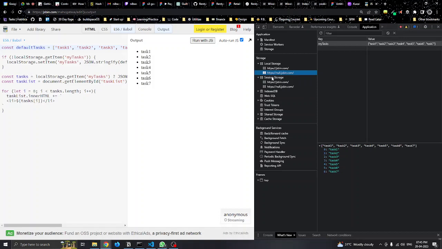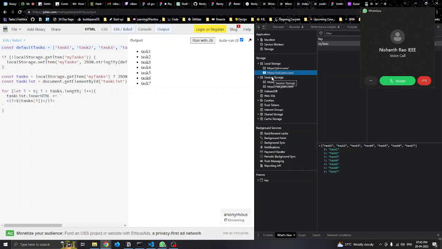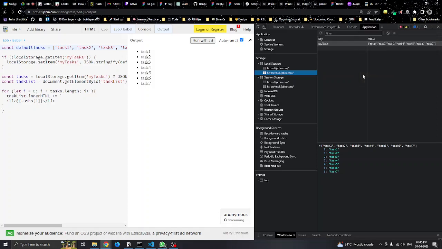So the main difference is, as the name implies, session means only for the current browser session that you're opening. If I close this tab and open again, all the values that I stored in my session storage will be cleared, whereas if I store it in my local storage, even if I close this tab, or even if I shut down my system, this local storage part will still remain while my session storage will not. That's the main difference.